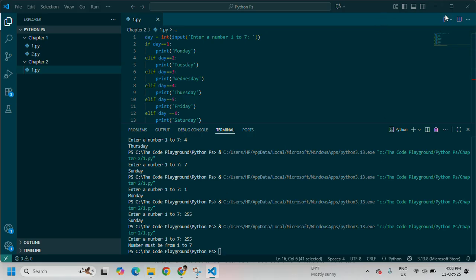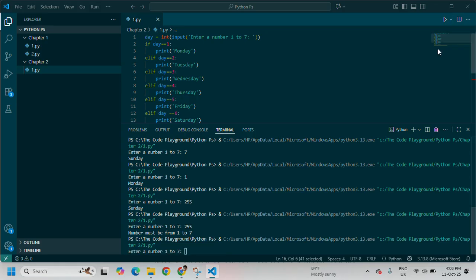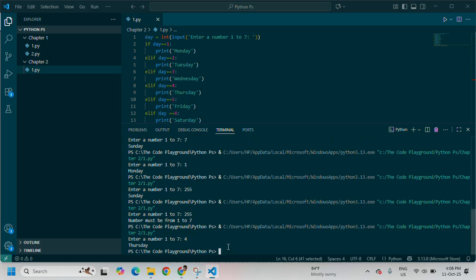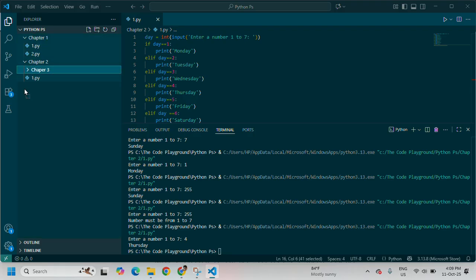And the other numbers will work. I'm just going to use 4 for reference. 4. Yeah, Thursday. So now let's move on to chapter 3. Let me create a new folder, Chapter 3. Now I will also move this down.